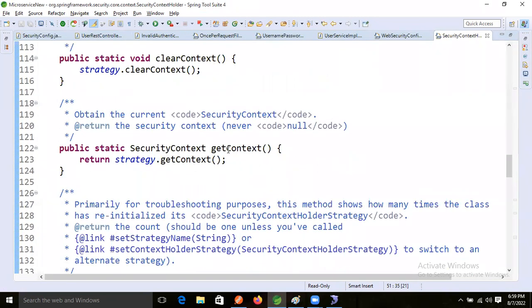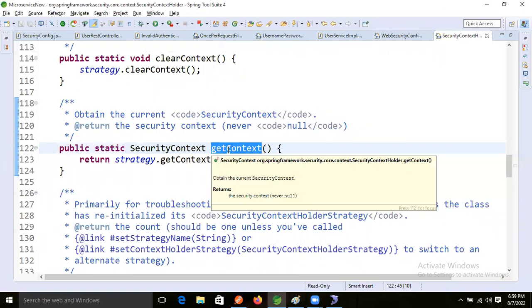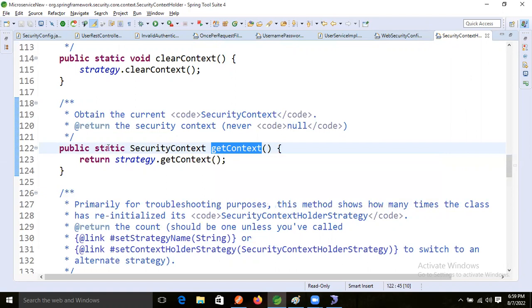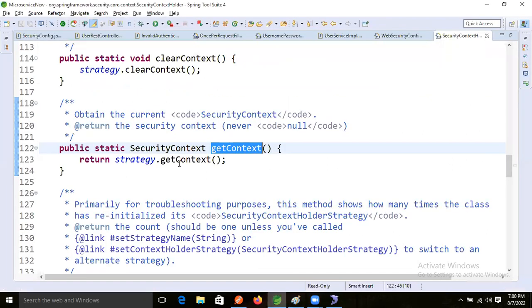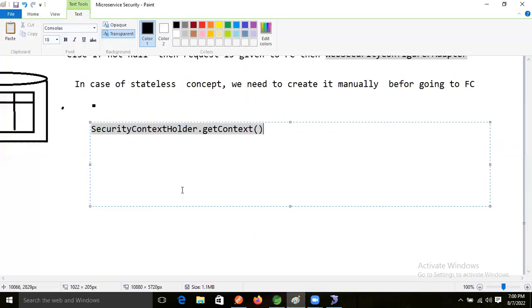Get context is there, right? And what is the return type? What is the return type, friends? Security context. So we will call that get context method, and it will return the same security context, right? Security context.